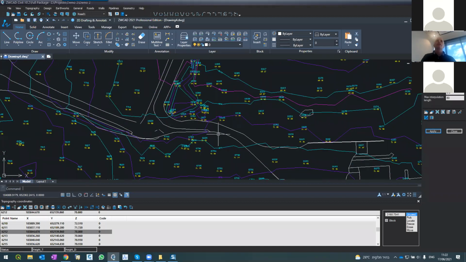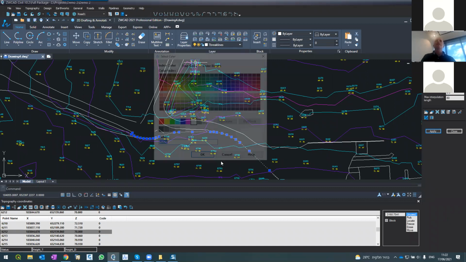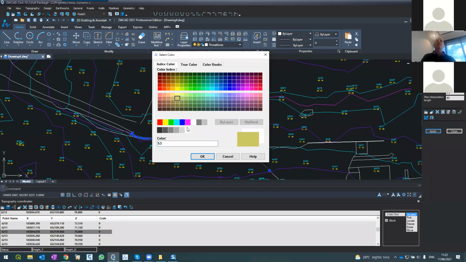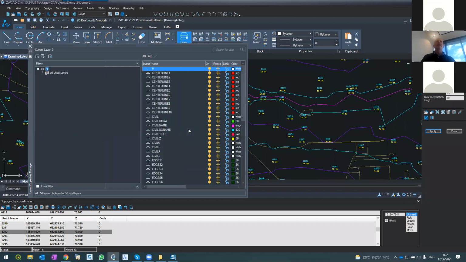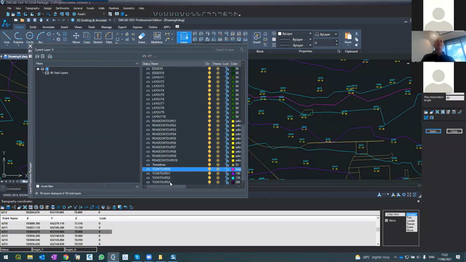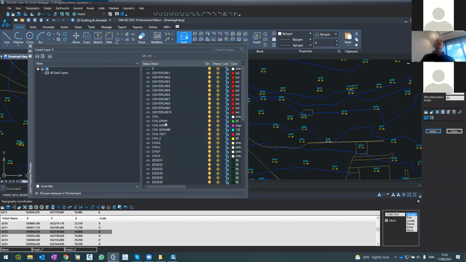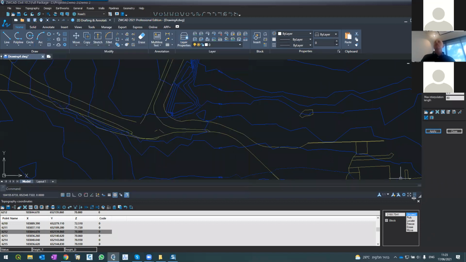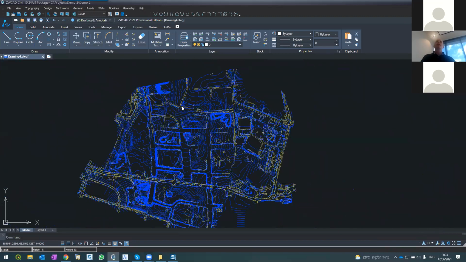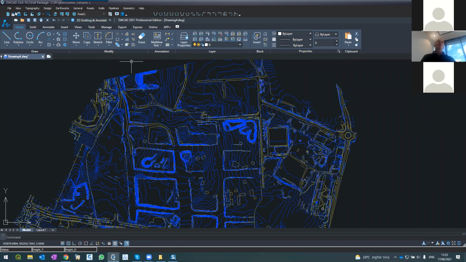Let me take these lines just to arrange my things. I'll take these lines and make them light brown, like this. I will take the existing ground level and make it dark blue, say like this. And I will take the points and just freeze them. So, okay, this is my surface. I'm ready to start designing what I want to design here. Let me just save the project.